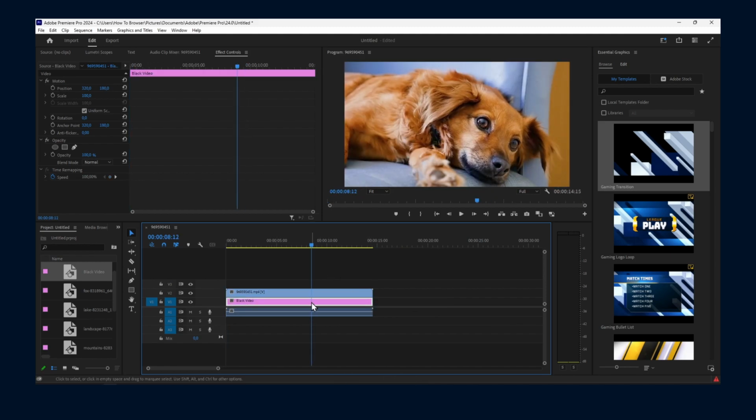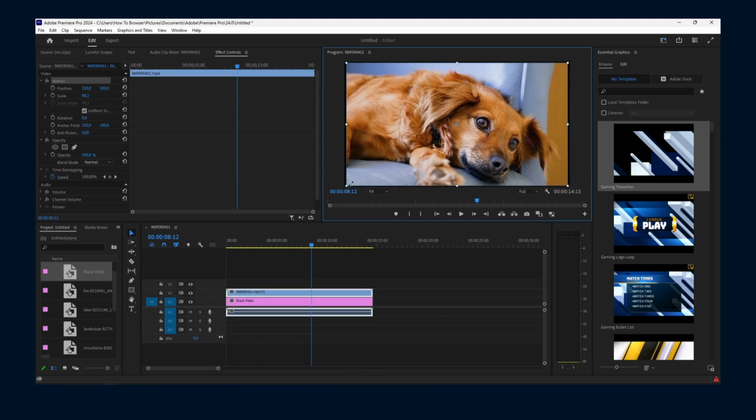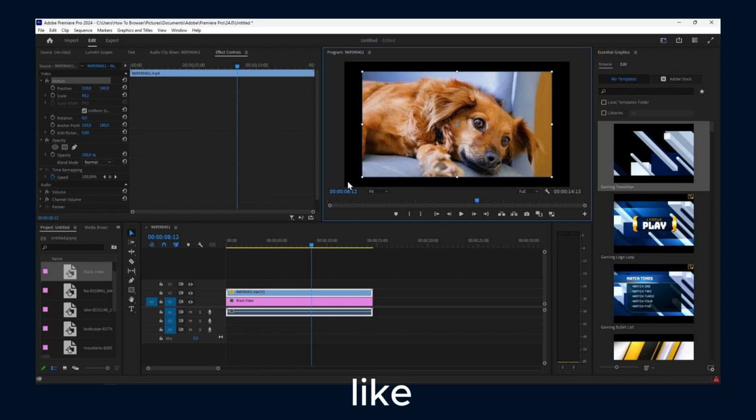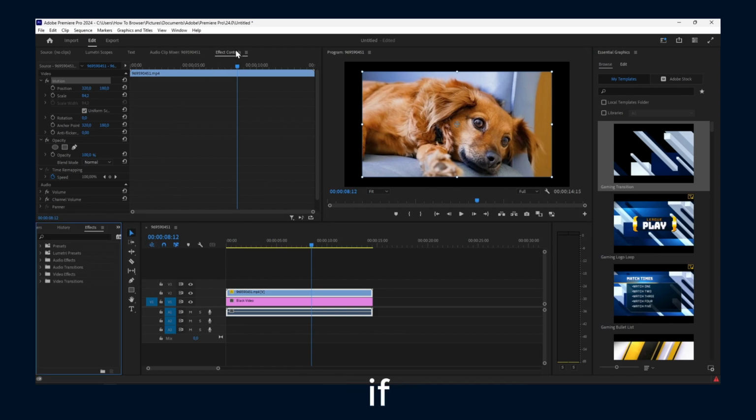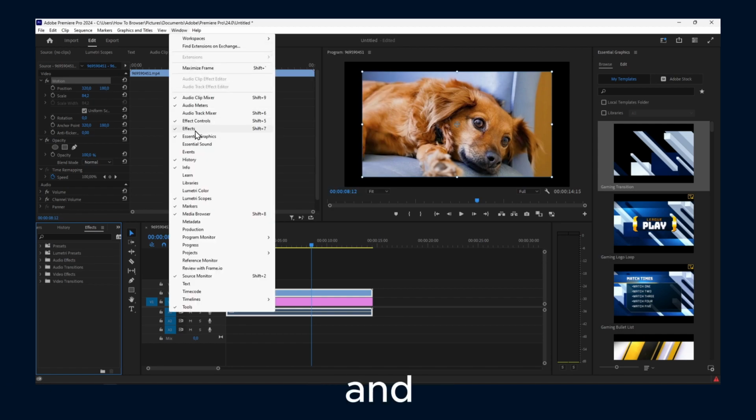And now I can select the video, double click and just move this like this. And now I go to Effects here, and if you don't have Effects here, go to Window and click on Effects, or click on Effects right over here to enable this tab.